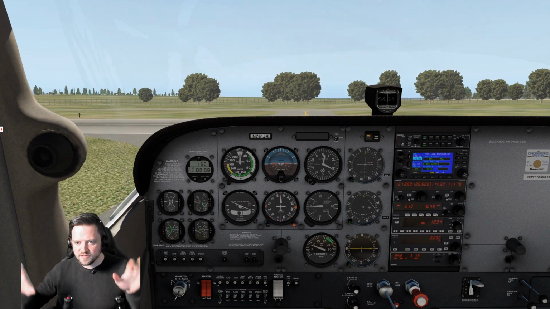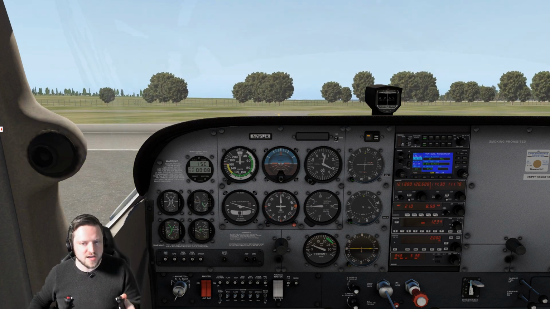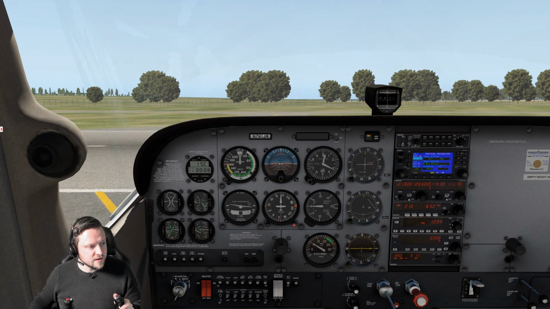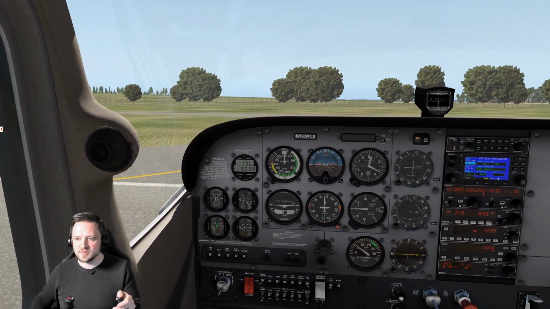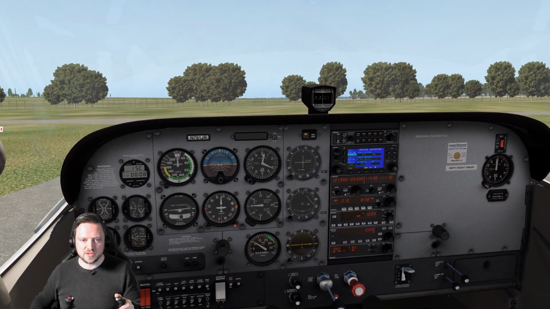Now for you guys, I've got 3 monitors here. I can see quite clearly the traffic that's coming. Obviously for yourselves, you might have to pan left and right to be able to do that. Always advisable before you cross a runway as well.